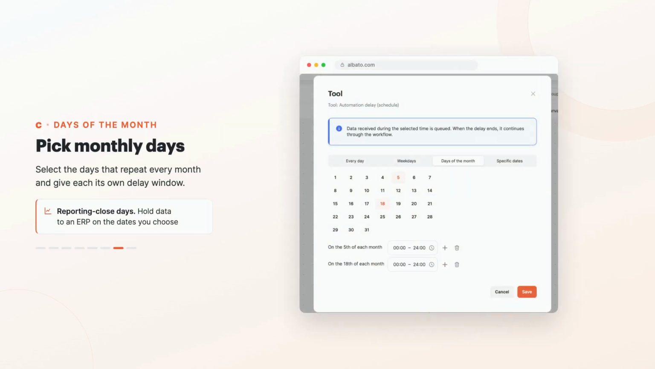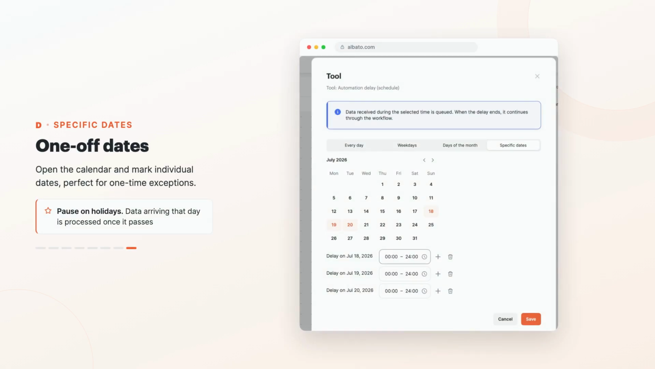Use days of the month to pick dates that repeat monthly, handy for reporting close days when data should wait before hitting your ERP. And use specific dates for one-off exceptions. Mark holidays or vacation days on the calendar.